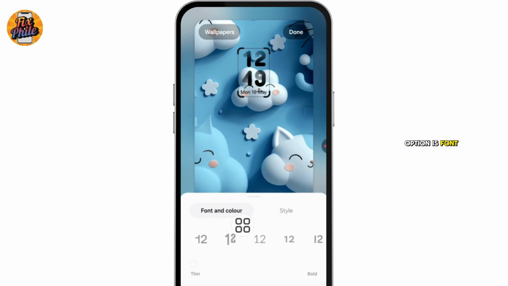Now, the first option is font and color. From here, you can select your preferred font. Now, if you want to choose a different color, go ahead and select a different color from here.